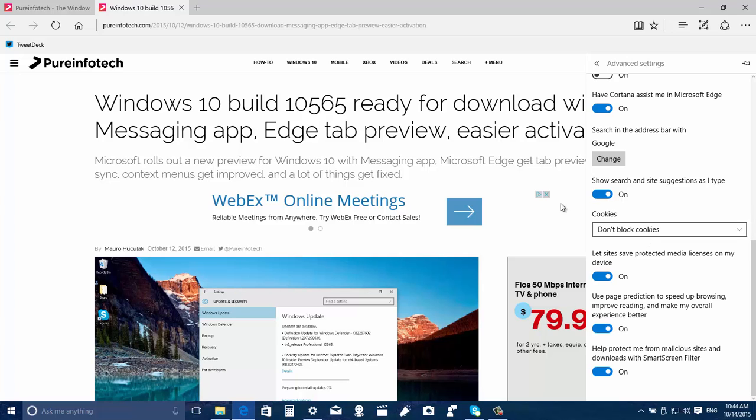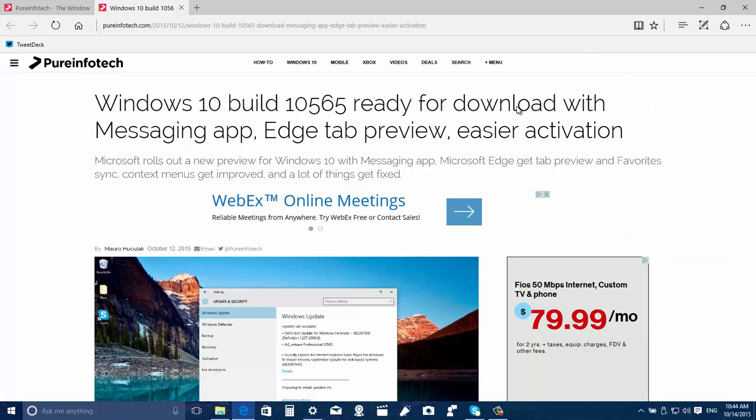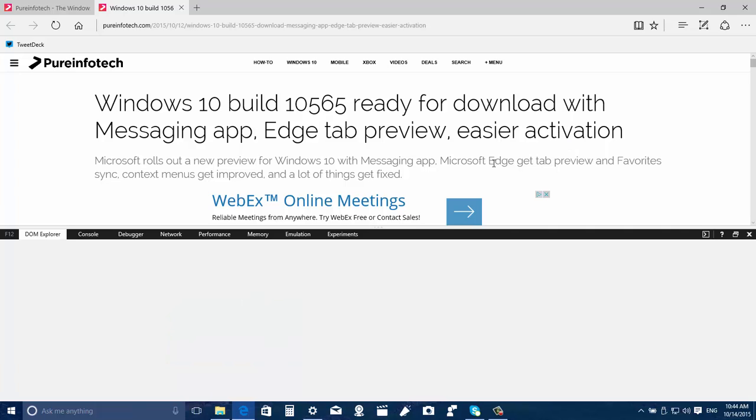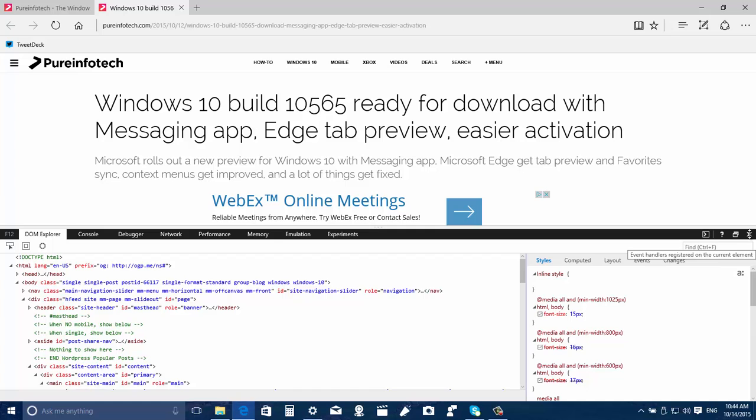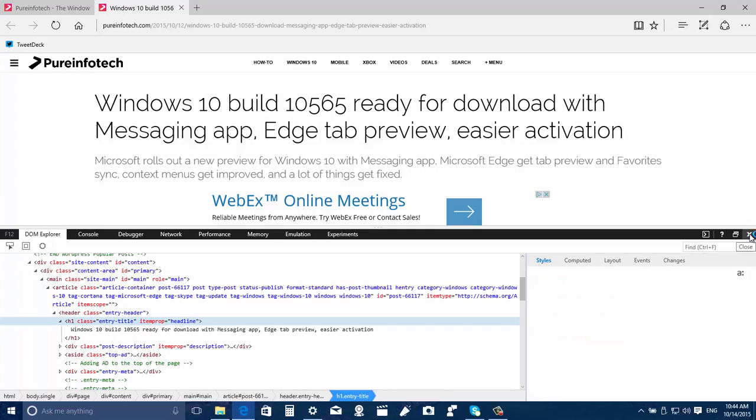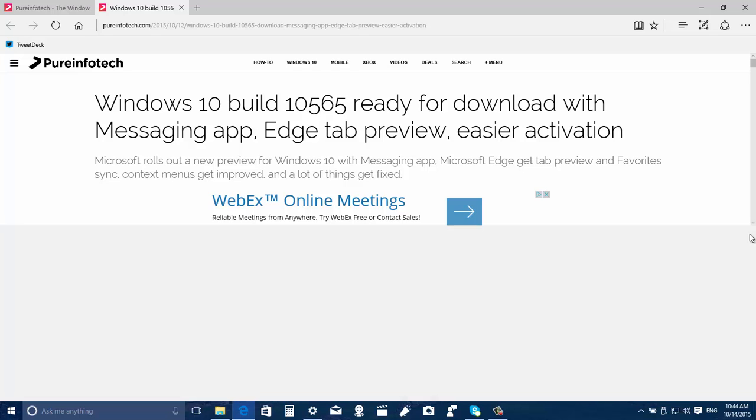And I think that's pretty much it. There's also now, if you're a developer, you can right click, and when you inspect an element, the actual F12 tool will dock into the bottom, as you can see right now. And let me see what else. So that's pretty much it. That's what's going on in this build.